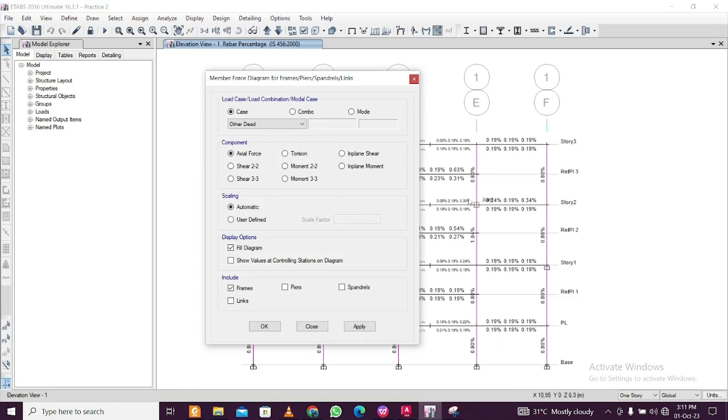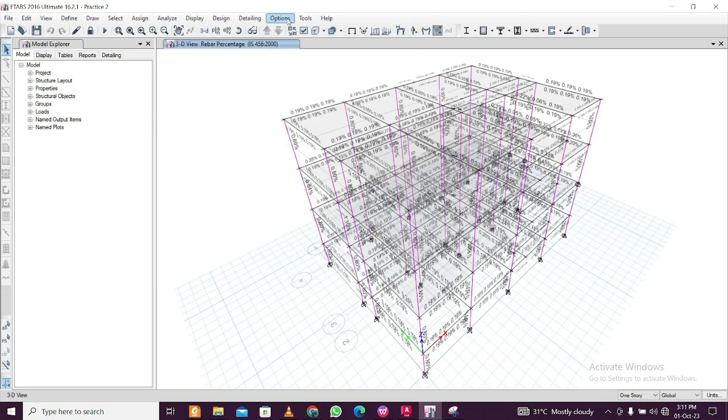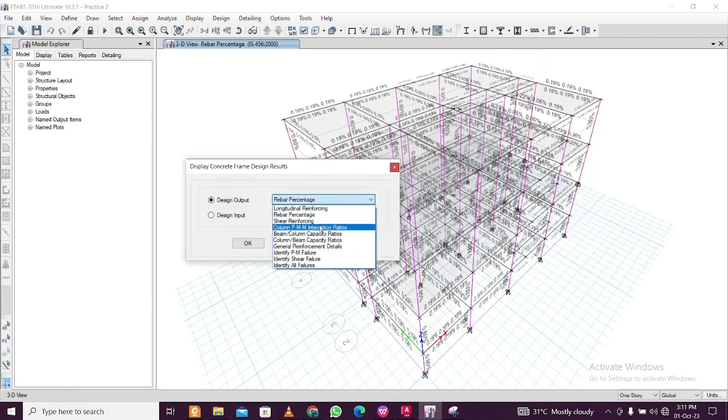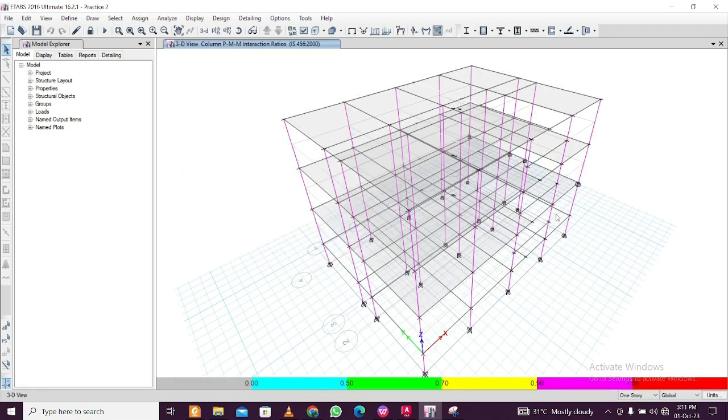The next check which you can do is the PMM interaction ratio. First I'll switch to the 3D view, as it will represent this better. Here we go again to display design info. Here is the PMM ratio, which must be less than 1. Click on apply and click on OK. You can see every column is in the range of 0.9 to 1. This is the design ratio. If it's more than 1, then it is overstressed. All our columns are within the appropriate range, so we are good to go here.